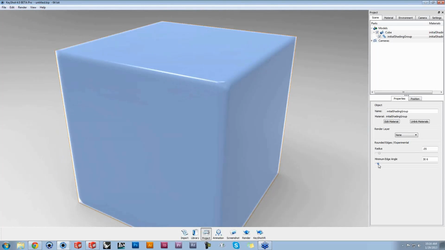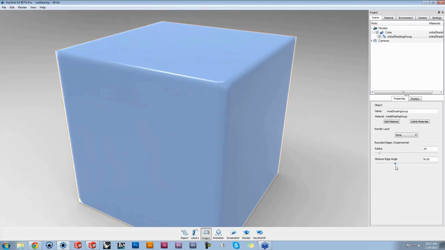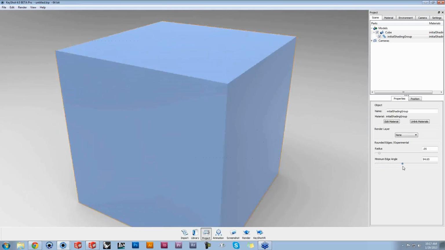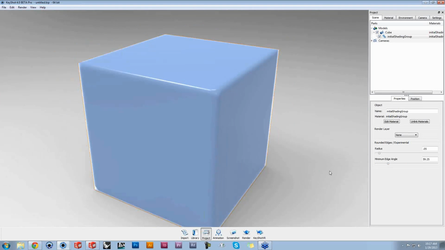And then you can also control the angle, the minimum edge angle that you're looking to fill. So on this cube, all these angles are the same, but if we had multiple edge angles, we can have a little more control over that.